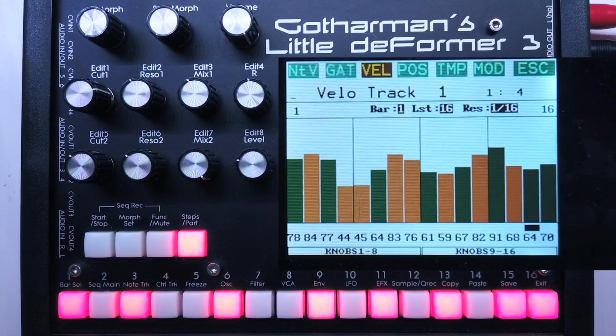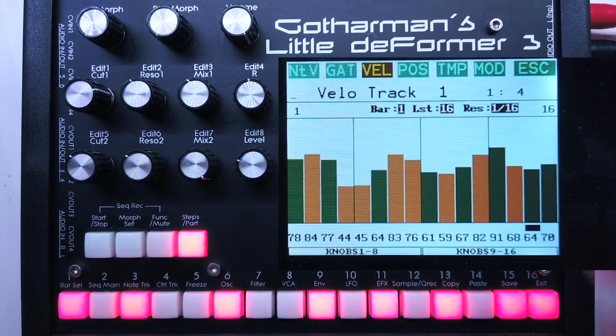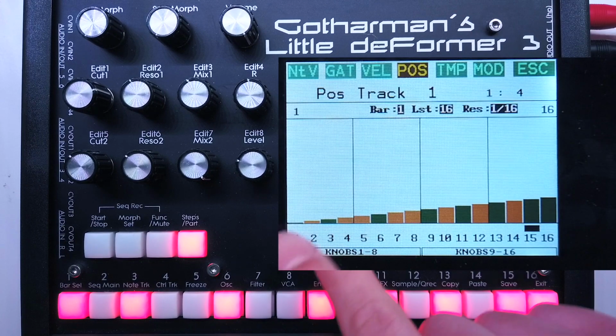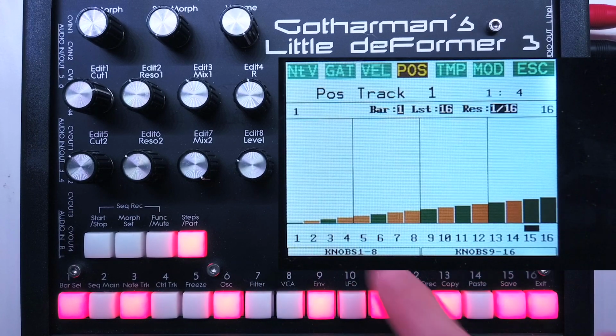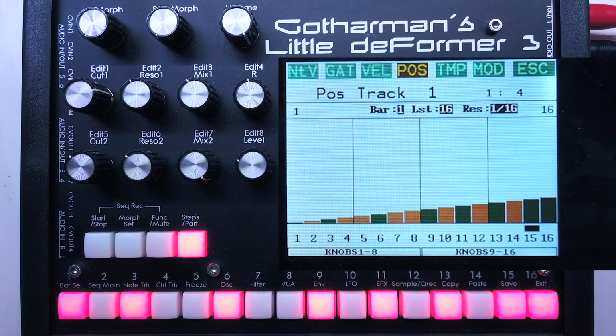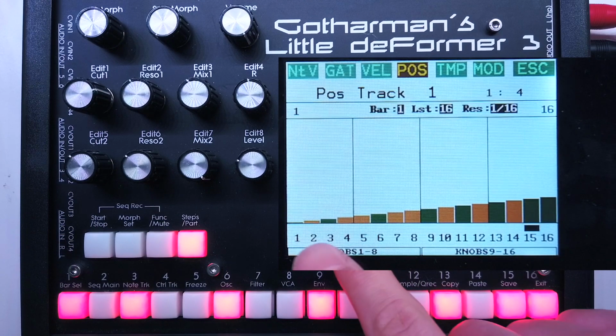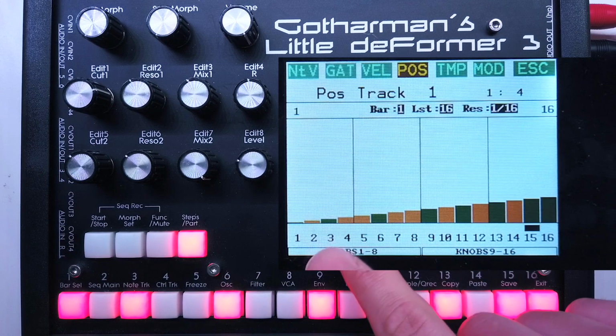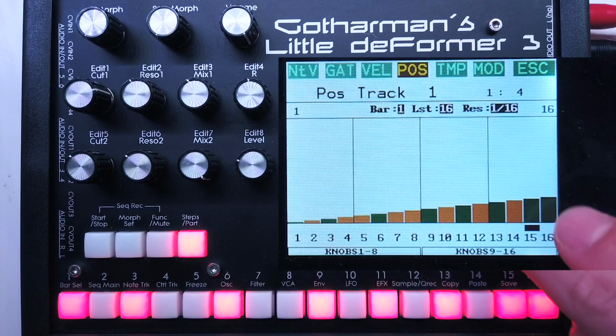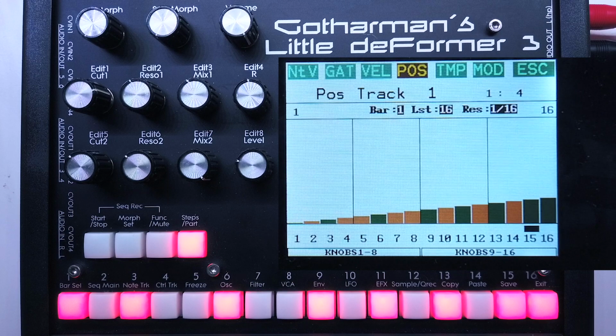Alright, that probably wasn't anything new for you, so let's go to the position track. Now here we simply see an upward sloping ramp with values from 1 to 16. And what this means is that step 1 is at step 1, and step 2 is at step 2, and so on. Step 16 is at step 16. But now we can change that.